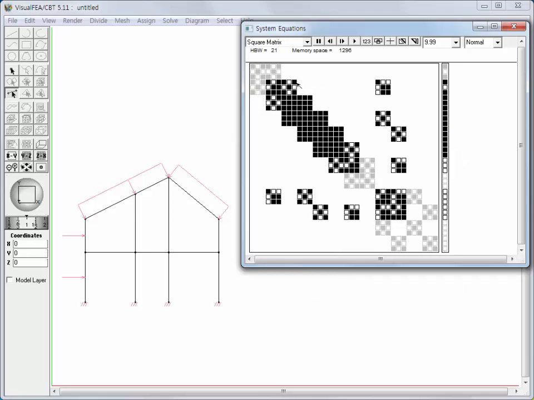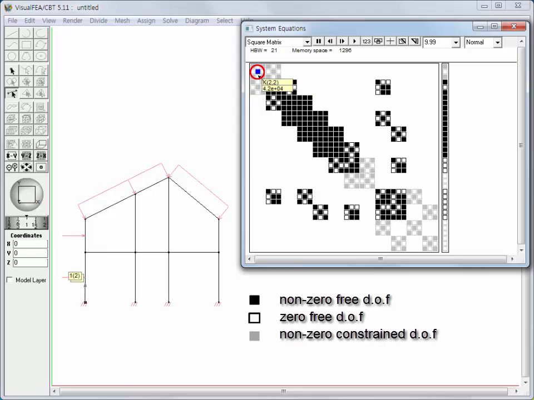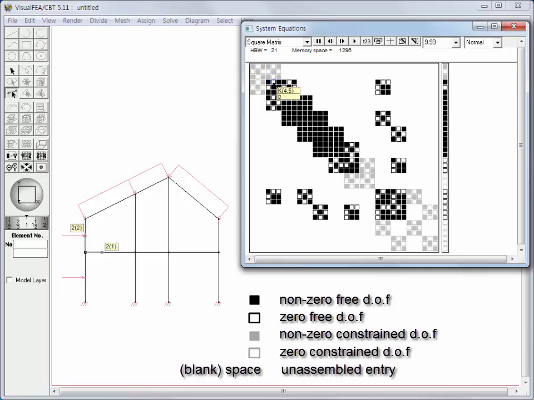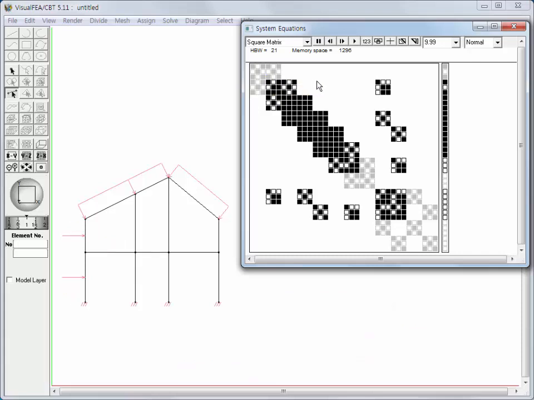The squares are drawn in 4 different types: filled black square, hollow black square, filled gray square, and hollow gray square. Entries with 0 value are represented by hollow squares. Gray color represents the entries associated with the degrees of freedom constrained by the boundary conditions.